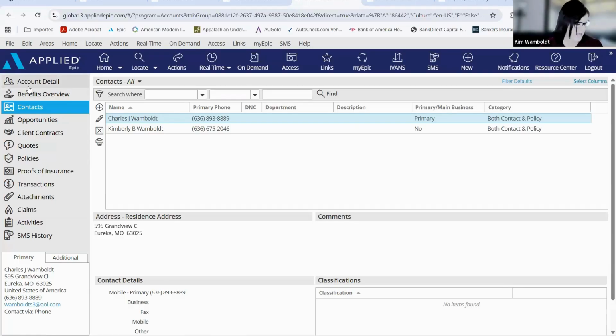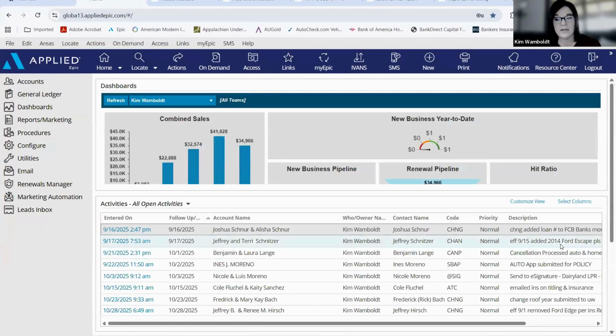The other thing that I want to talk about is your activities. This is a part of the data cleanup too. So on your homepage, these are all my open activities. If you have open activities, what we needed to do is, I mean, I'm a little behind, yes, but I know a lot of people have these activities that have been open for years because you're just not paying attention to them.